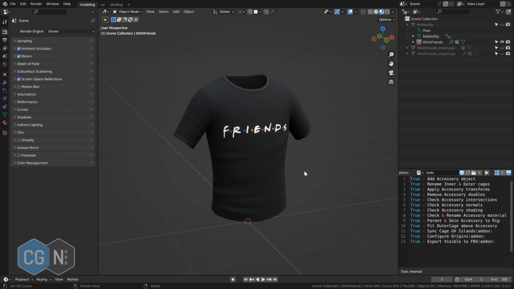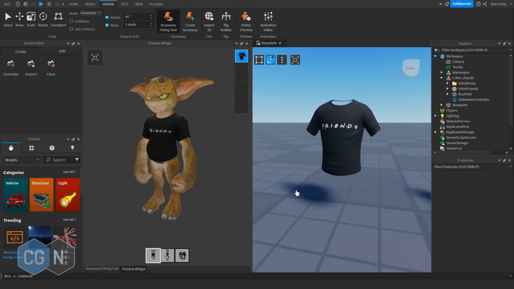Good day, Noob here. Today I will show you guys how to properly set up this t-shirt model as layered clothing and import it to Roblox Studio. So by the end of the video you will get this result.